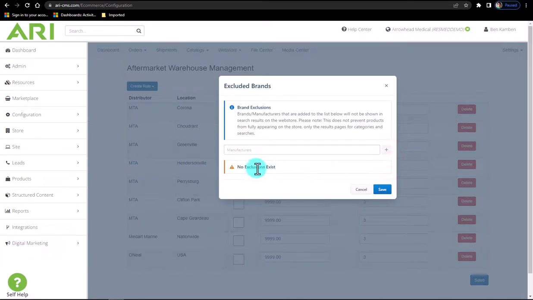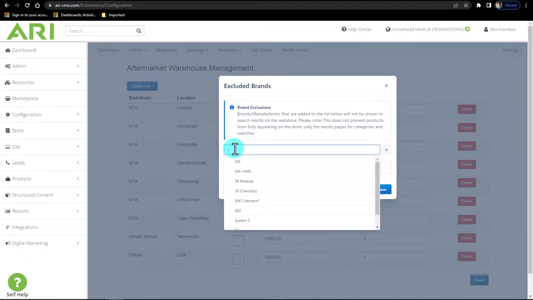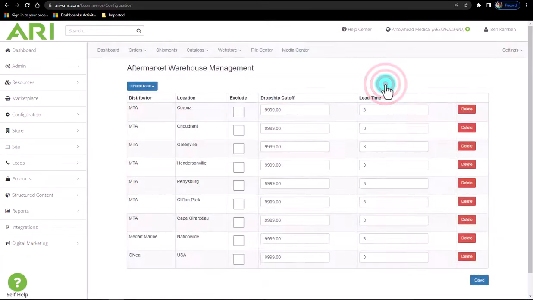It would then create one of these rules. Now, for as long as that rule sits there, products from that specific distributor will not show up on your site. Now, this also works for sub-distributors. So underneath McKesson, I know that they have some 3M adhesive and bandage products. So let's say across all of your distributors, you did not want 3M to show up. You could also put 3M in here, 3M HME, and create a rule for that. Pretty nice feature.